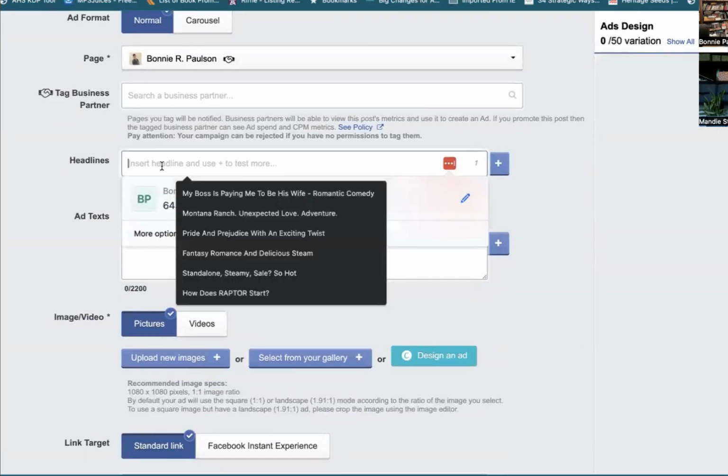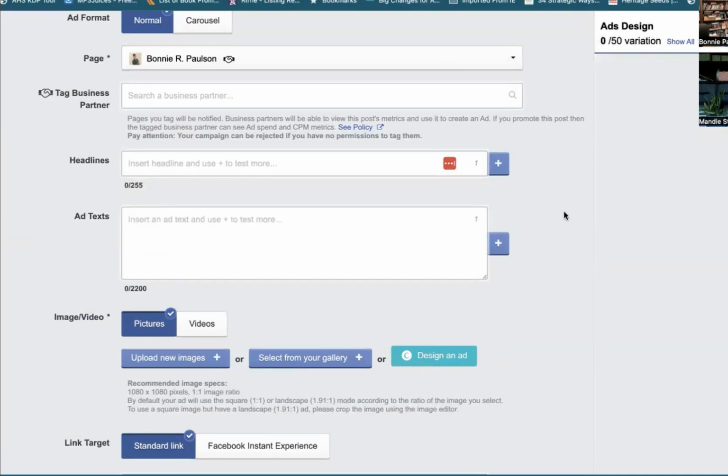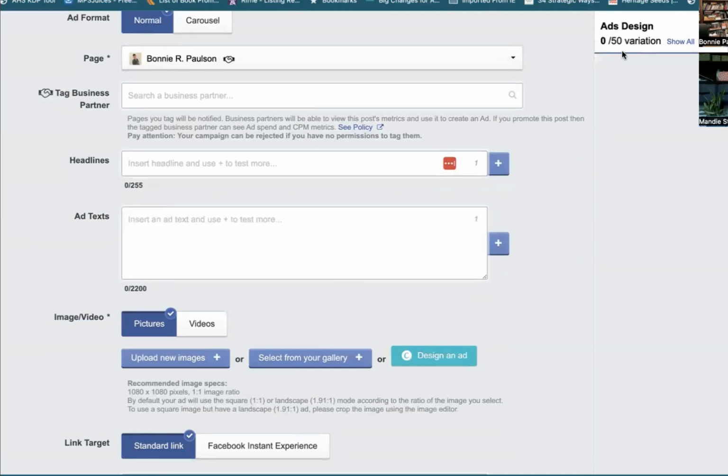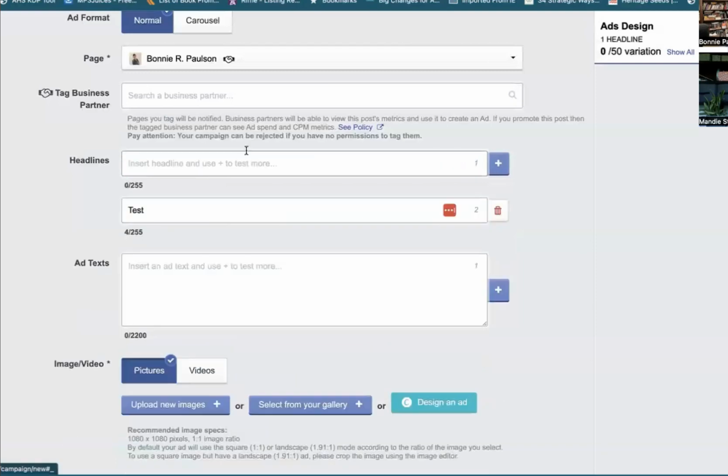Then you're going to do a headline. Now, this is very similar to dynamic creatives inside of Facebook, but it's not the same. The reason it's not the same is, well, there's quite a few things, but you get to pick a 50 variation of ads. And then we're going to do test. And I'm going to do another headline, test 2.